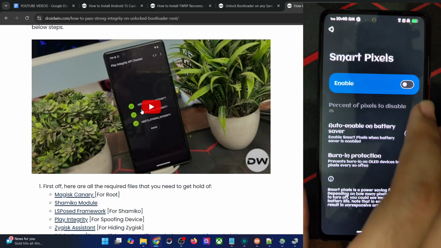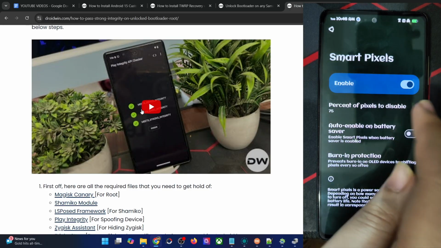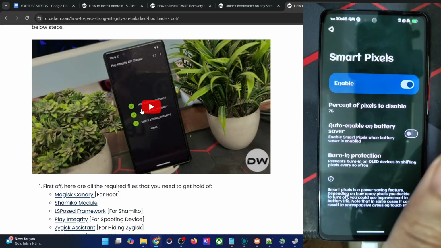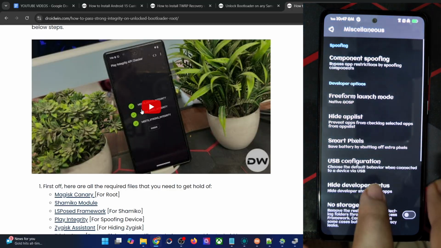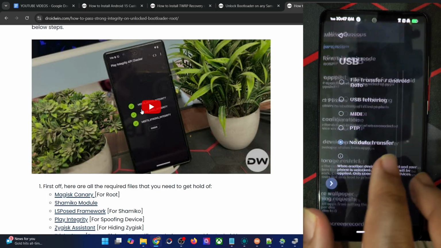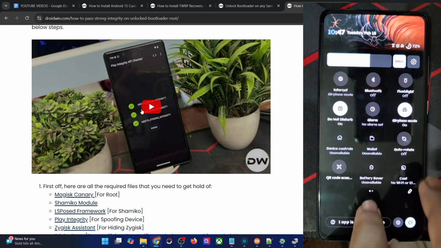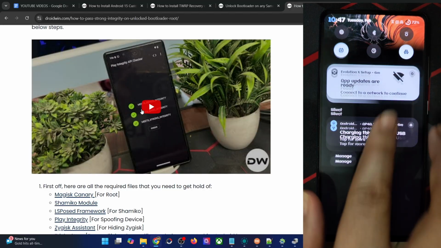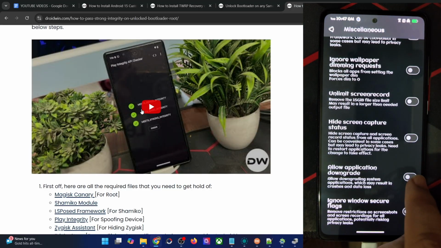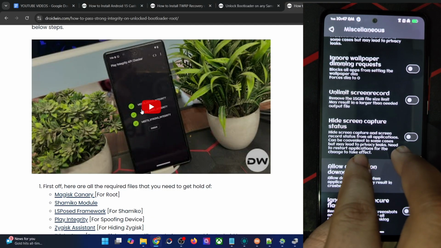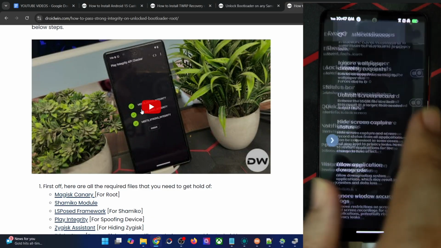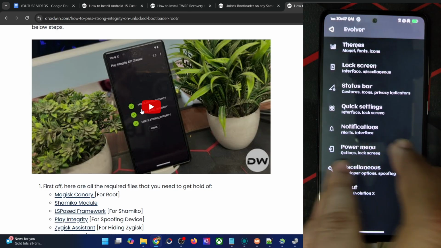Then we have the Smart Pixel option wherein you could turn off 3/4 of the pixels whenever the battery is low, or you could also change this number as per the requirement. Let's keep that off for now. The USB configuration, you may change it from here. It's quite hidden. You may also access it from the notification panel from here. Then unlimited screen recording size is also there. You may also do an application downgrade. If it's not supported by the OS, you may enable this, and this will allow you to do a downgrade.